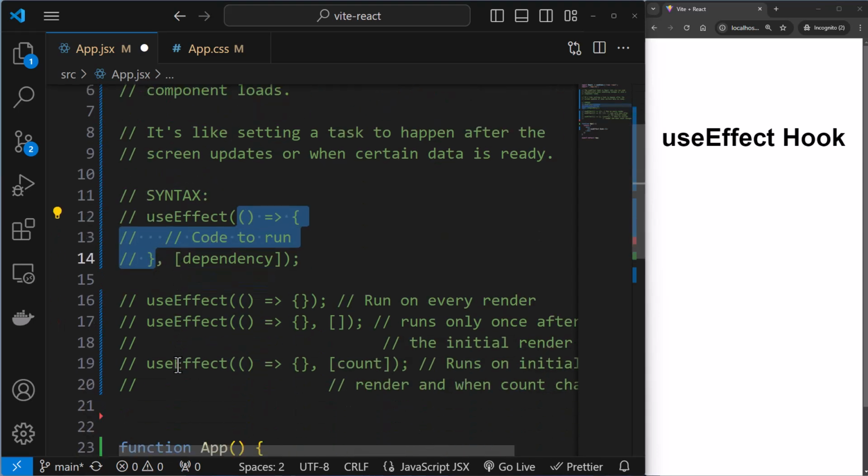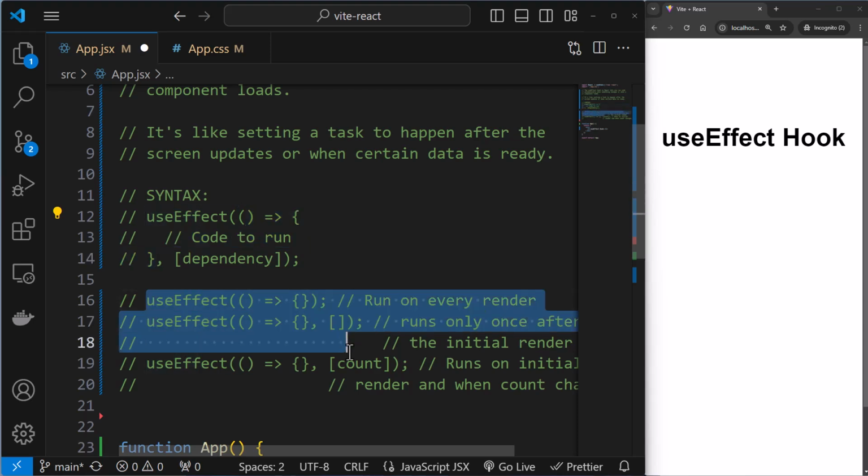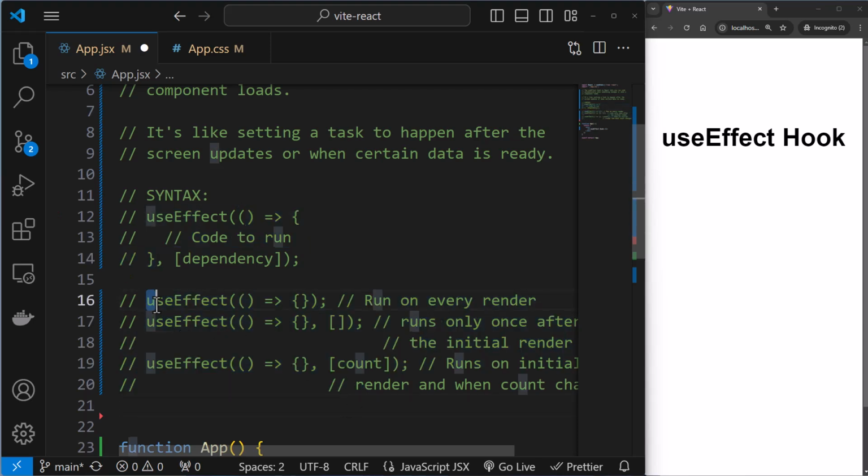Okay, and here you can see these are different variations of useEffect hook in which it can be used. This is the first one. Now over here there is no dependency array. If I want to specify, I can specify the dependency array like this, but there's no dependency array over here. So without specifying any sort of dependency, this would run on every render. So whenever there is any sort of rendering that is done, this code that you specify within this arrow function would run.